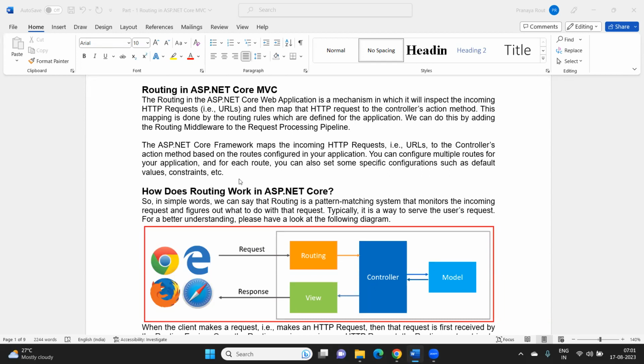Yes, sir. Okay. So from today and tomorrow, we are going to discuss the routing concept. Today, mostly I'm going to discuss what is routing, what are the different types of routing, how exactly routing works, what is convention-based routing, how we can customize convention-based routing, and how we can create our own route constraint. Tomorrow I'm going to discuss what is attribute-based routing and how exactly you can make use of attribute-based routing efficiently in your ASP.NET Core application, right?